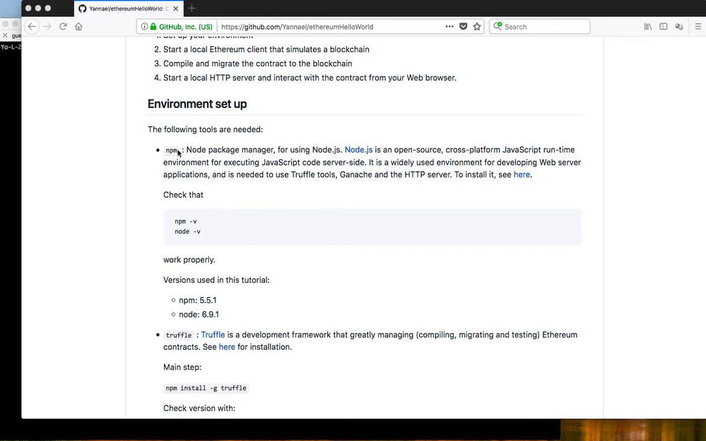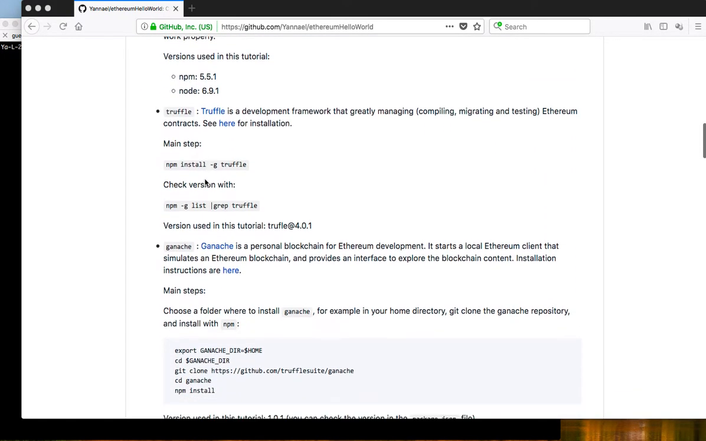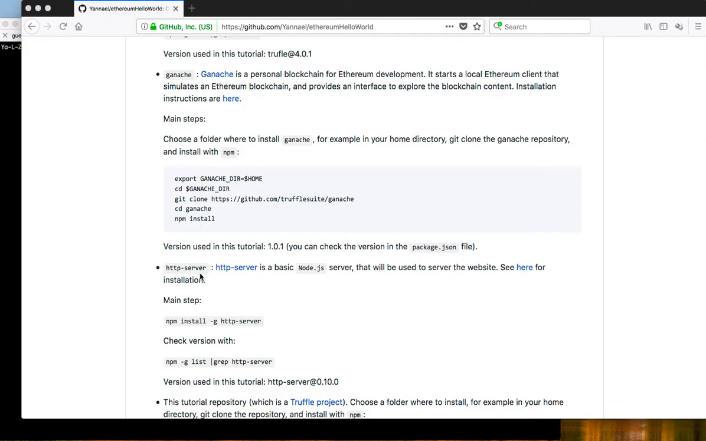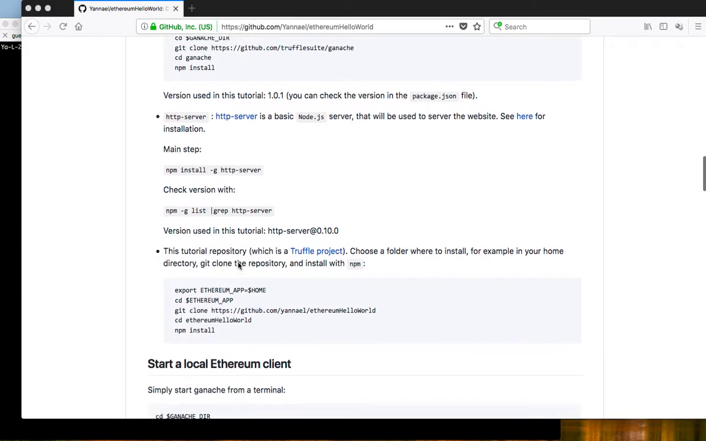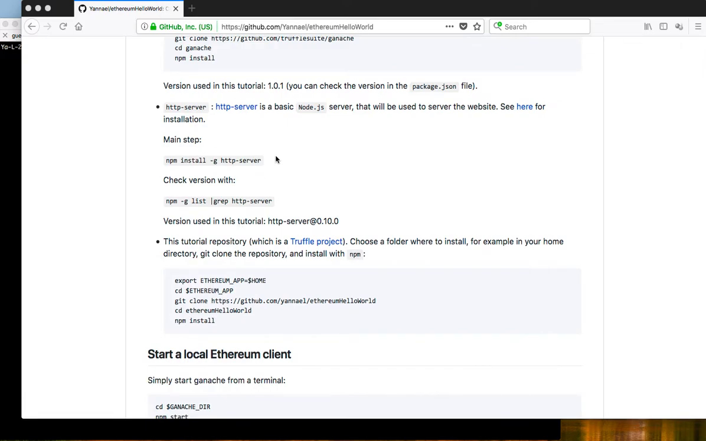For the setup, you'll have to install npm, Truffle, Ganache, and HTTP server. So this is quite straightforward, just follow the instructions. And finally, you have to git clone this repository, which is the main application. So let's start with that. You can choose to install it anywhere. I suggest to install it in home.